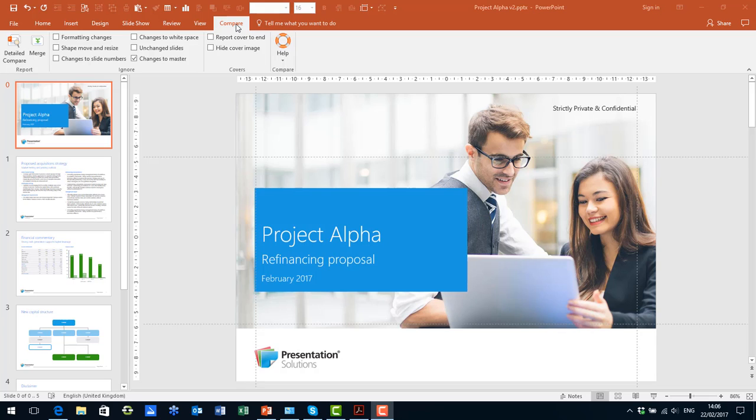Welcome to this demo on Compare. Compare will compare any two PowerPoint files and produce a comparison report listing the changes. Additionally, having tracked and made the changes, the merge function allows you to merge two documents and produce a final clean version in PowerPoint. In PowerPoint, the Compare tab is at the end of the ribbon.